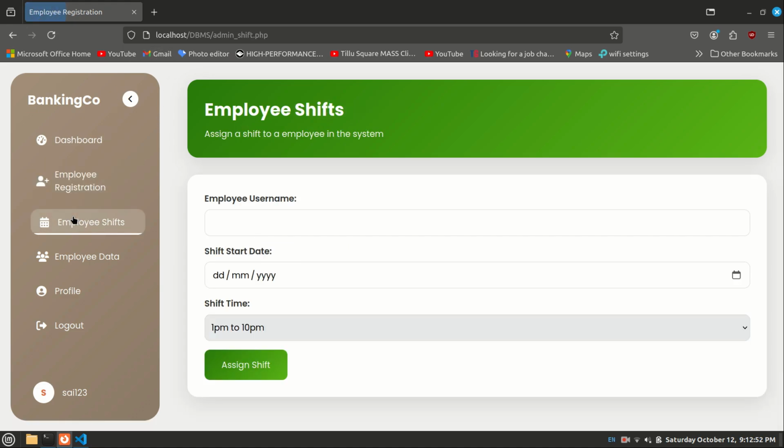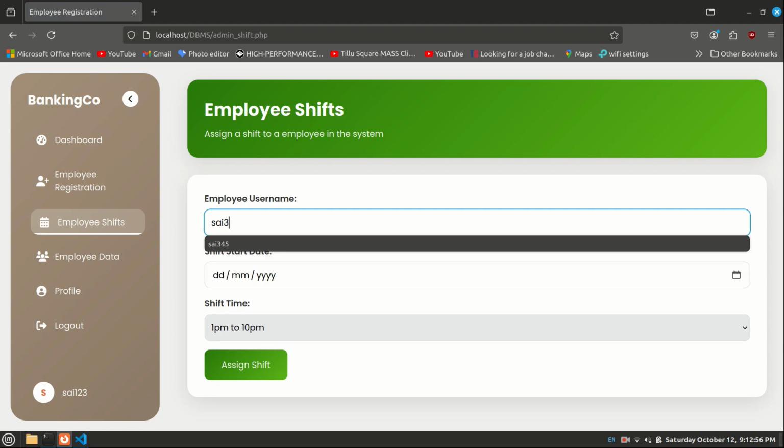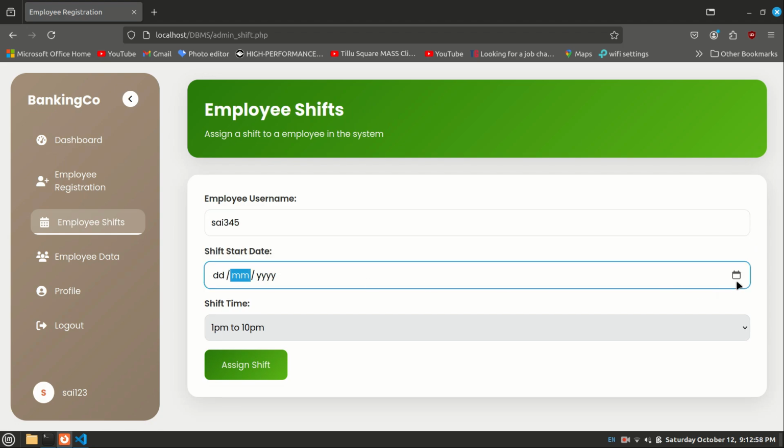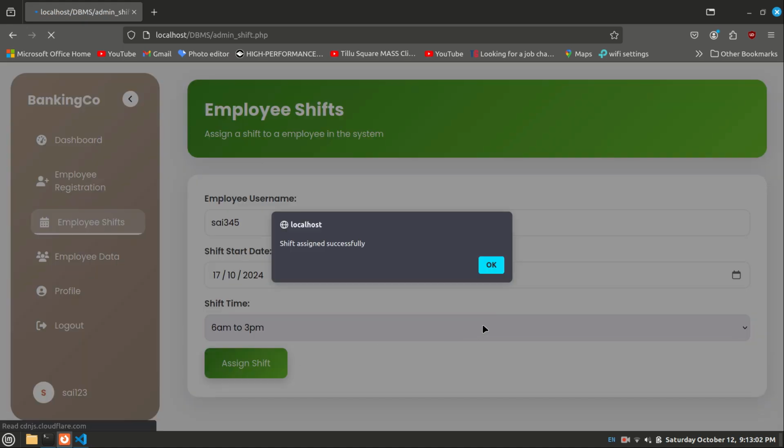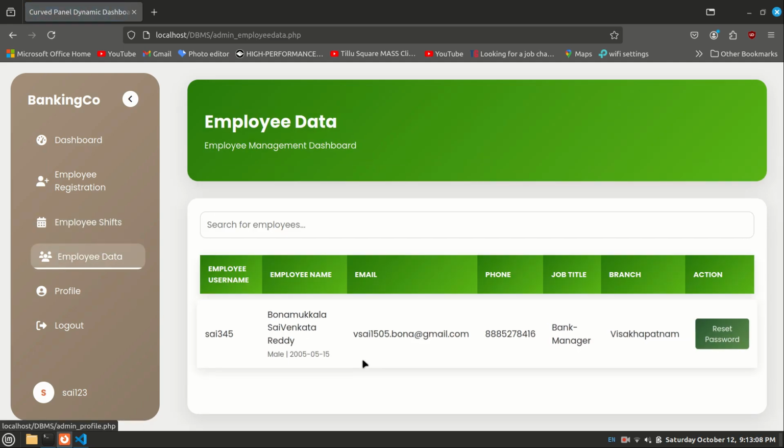Now suppose shift. If you want any shift to be allotted for any employee, see, suppose I'm allotting a shift from 6 a.m. to 3 a.m. I'm assigning the shift. The shift is assigned properly. So when I go back to employee data, I'm going to show you. This is the employee data. This is my employee data.